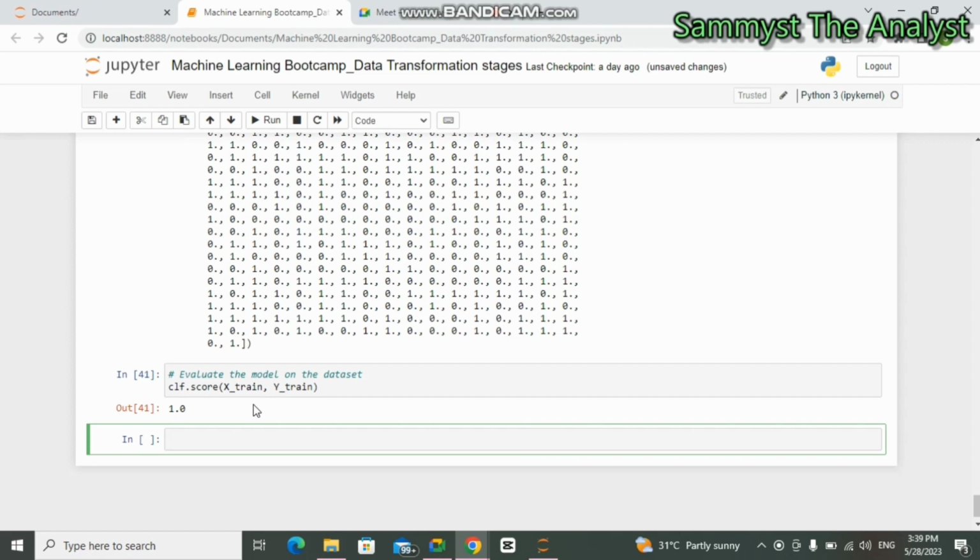So if you run this in any project and you are having less than 100%, that means there is a very, very big error, unless the person did not perform data transformation. You may come across it.